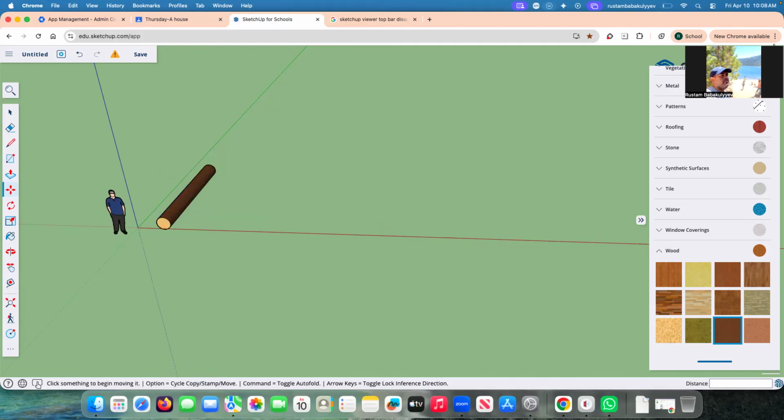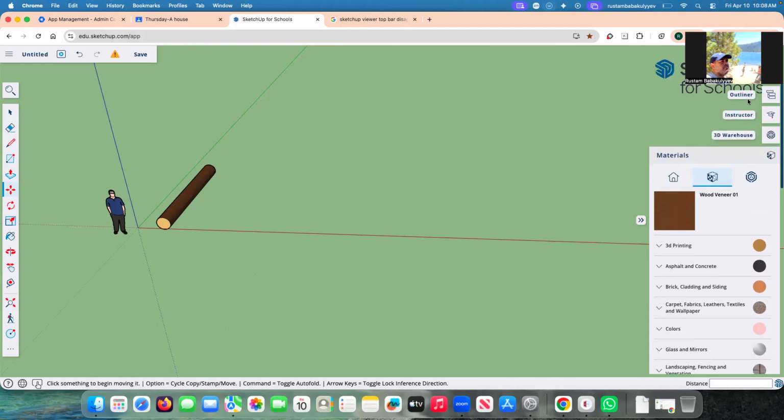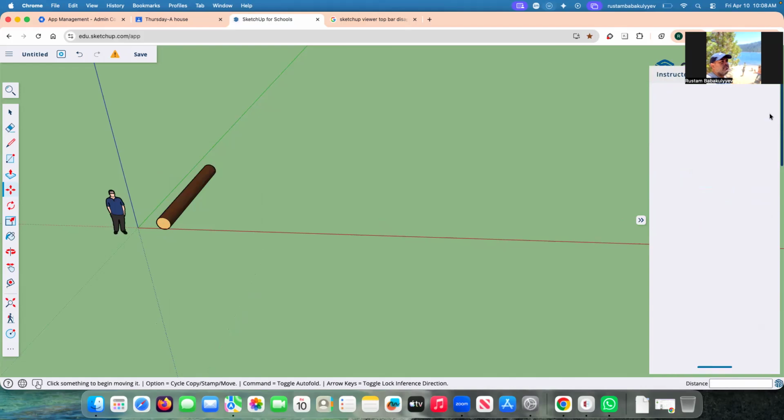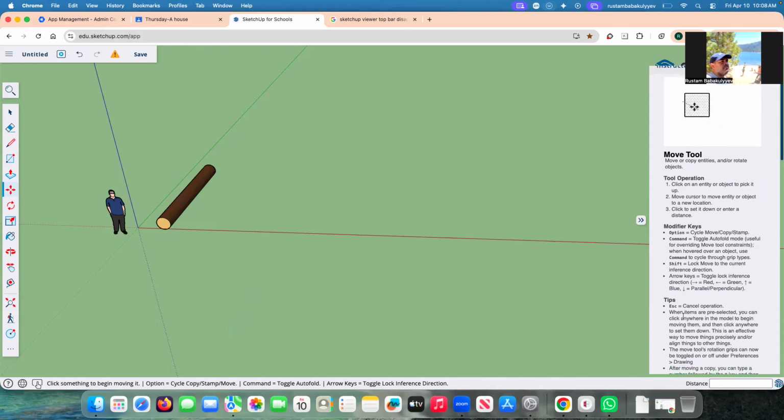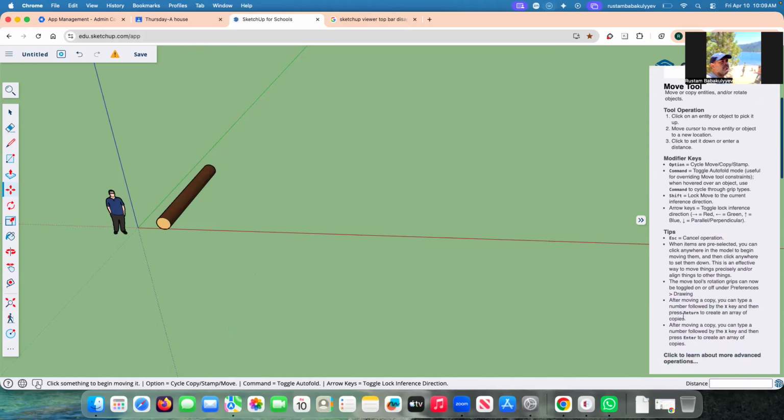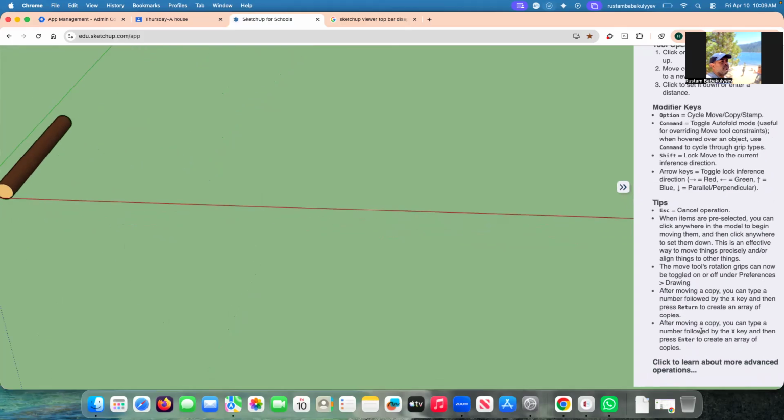All right, wait a second. I have an idea. Remember I told you there was a way to get help, the instructor? Okay, here. So let's read the instructor. It says, tips. After moving a copy, you can type the number of copies followed by the X key and then press enter to create an array of copies. Does it make sense? Click X.